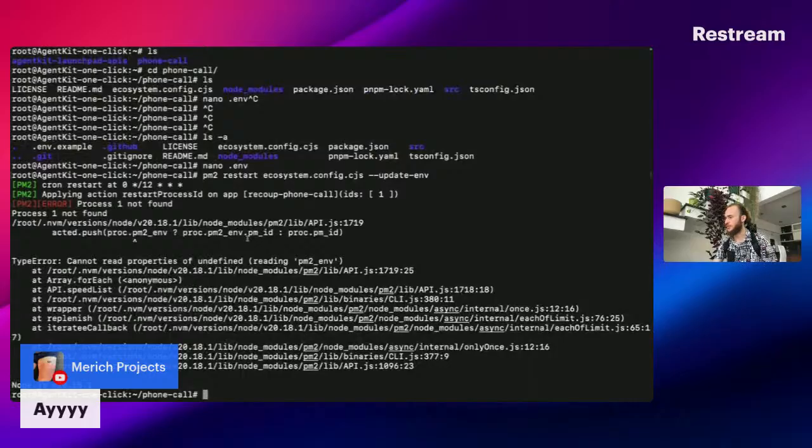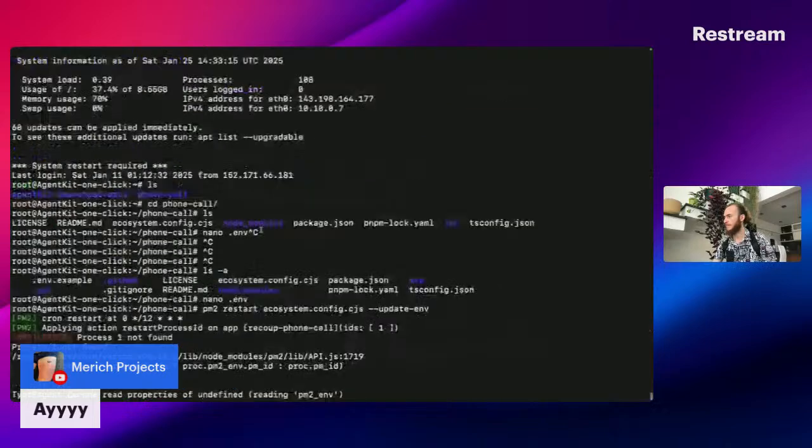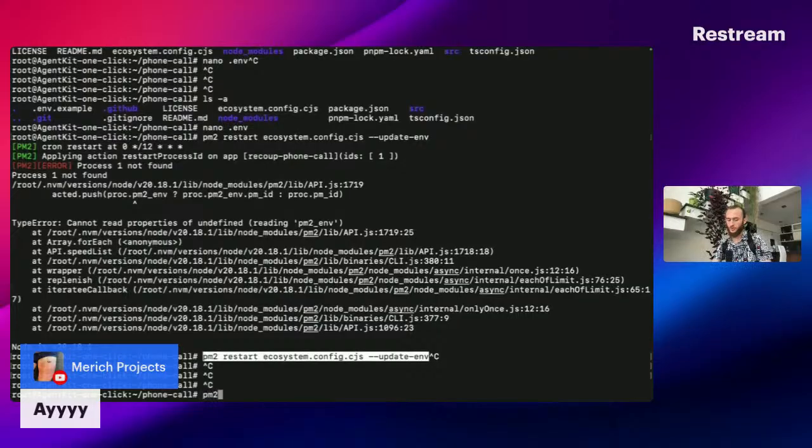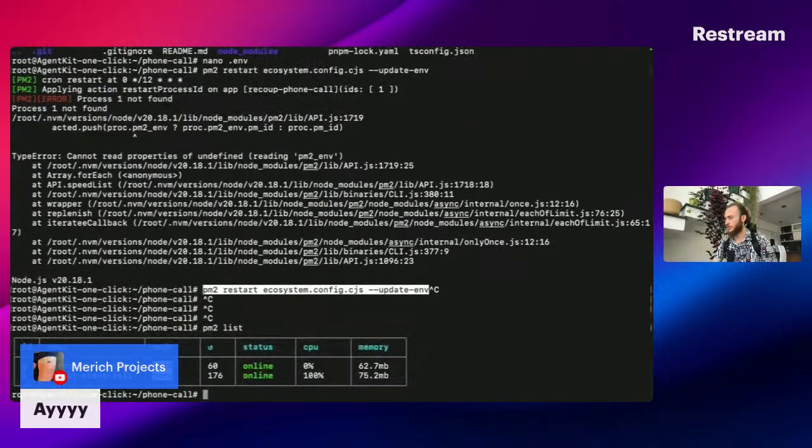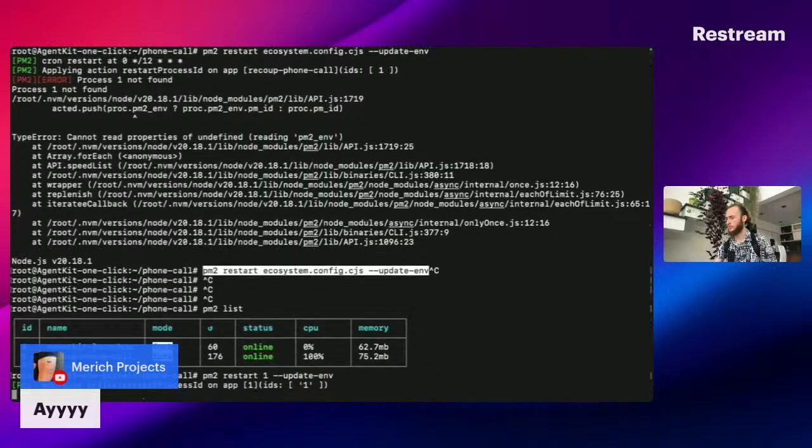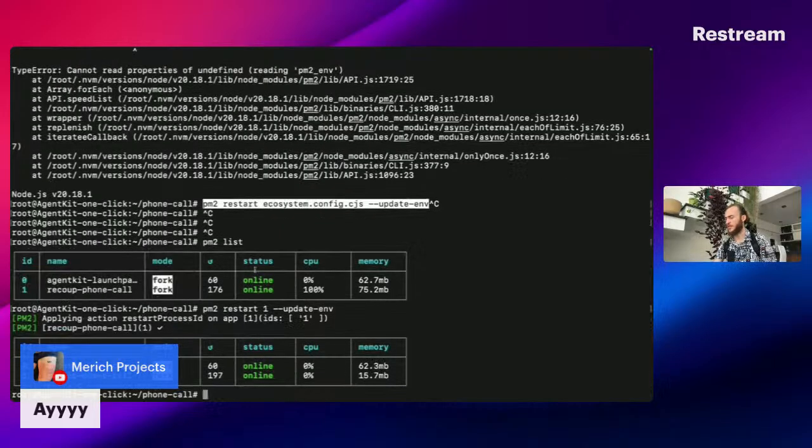Reading PM2 env. PM2 restart, ecosystem, update env. Well, let's pm2 list. Recoup phone call is the name. Instead of running it with the ecosystem file, let's just try manually putting in the number 1. Okay, it looks like it's running now.